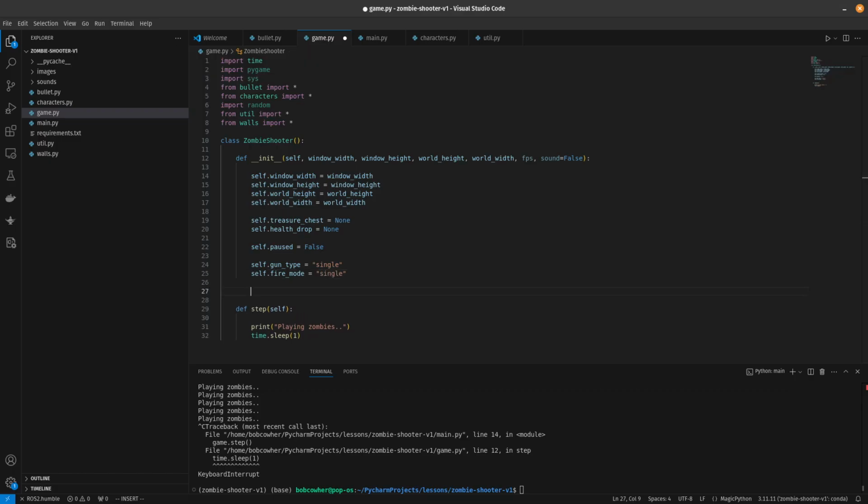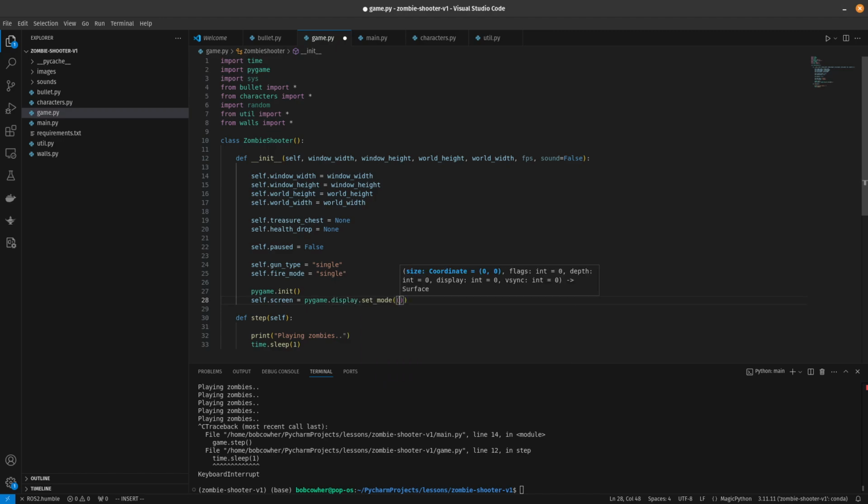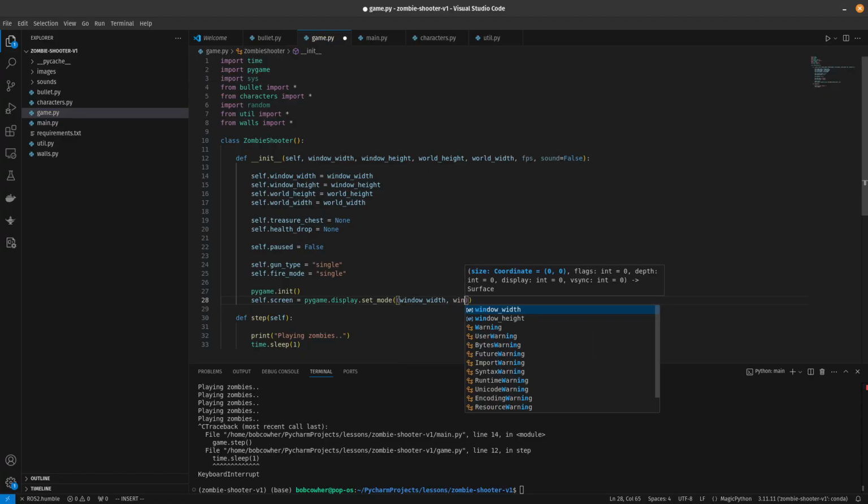All right, and now we get into the Pygame parts. So let's go ahead and do pygame.init. Self.screen. This is important. The screen is the object managing the screen for the rest of the time that you're working with this. So we're going to do self.screen equals pygame.display.set mode, and then double parentheses. That's important. And we're going to do window width and window height.